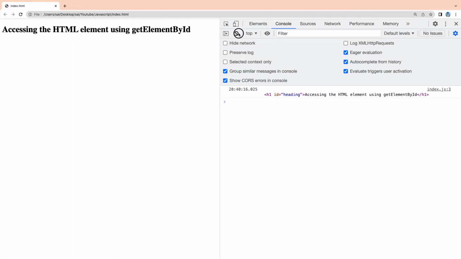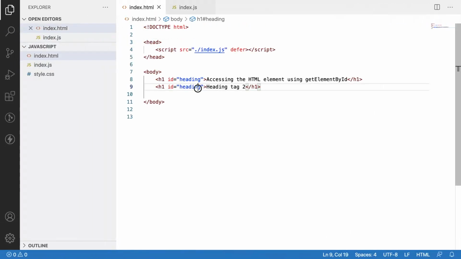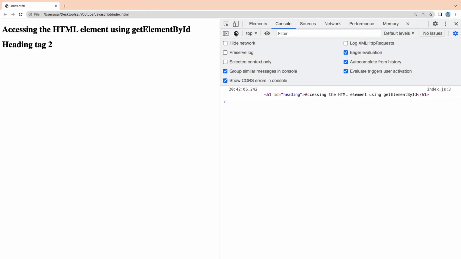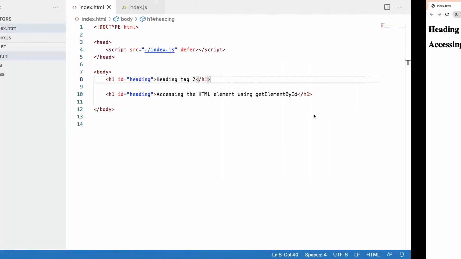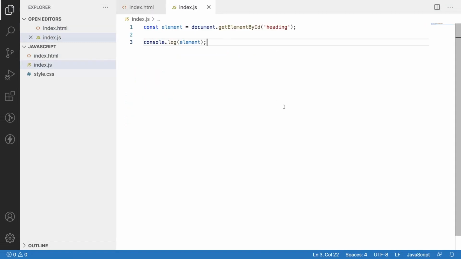Let me go back, clear it off, and reload. If you see here, we accessed the HTML and only one tag came back. Also, let me place this on the top. Now this time it will find this heading 1 as the first priority, then heading tag 2. Let me go back, clear it off and reload. If you see here, we got heading tag 2. This implies that getElementById will target the first occurrence of this id and return that element.